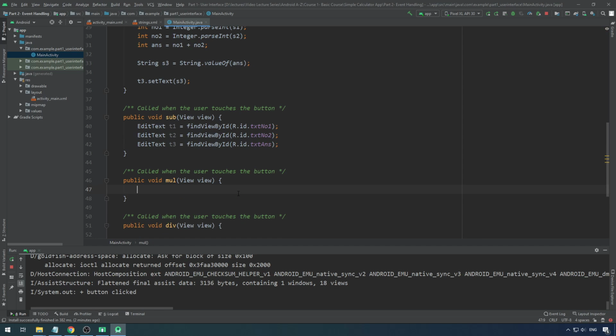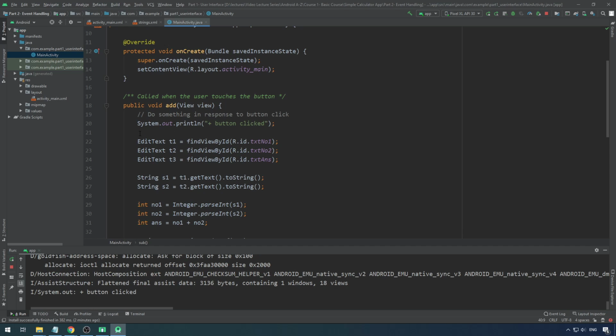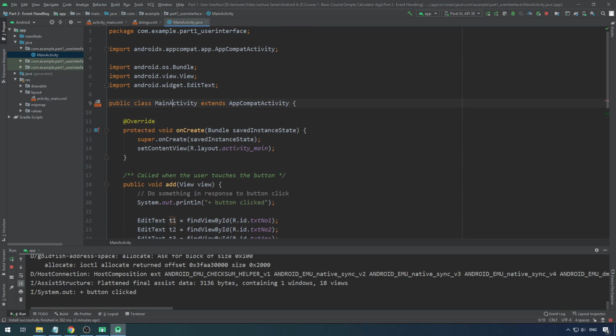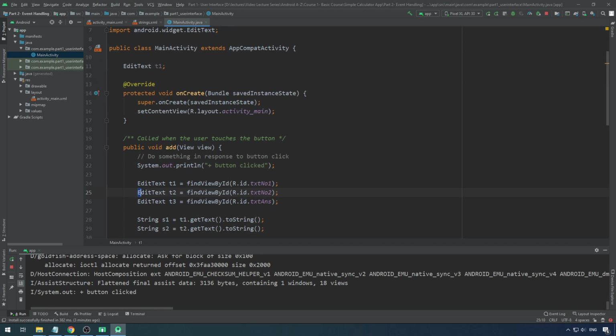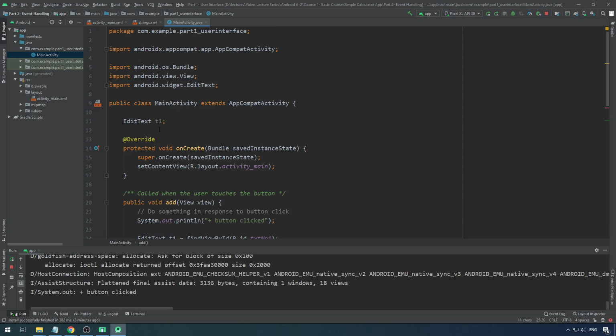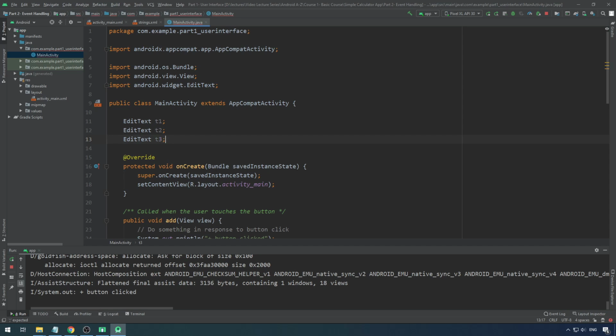So rather than putting it in each method, what we can do is declare them as global variables. So EditText t1 inside the class as attributes like this over here. Say EditText t1, right? Then EditText t2, right? This is the trick. t2 and EditText t3.